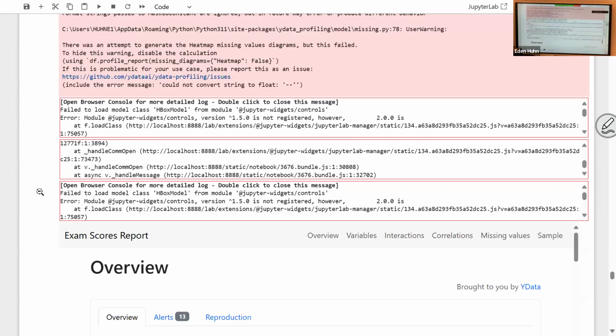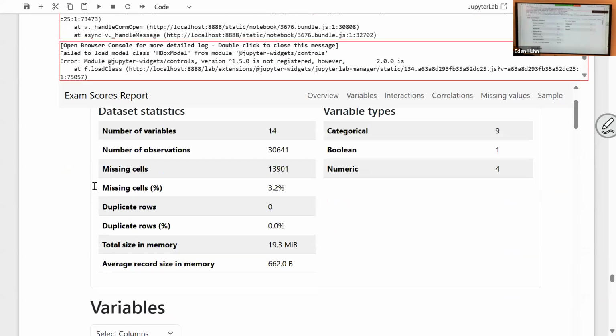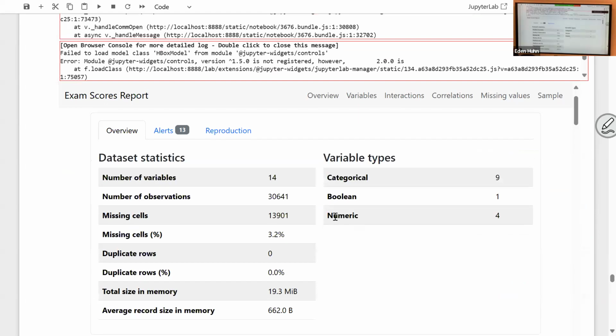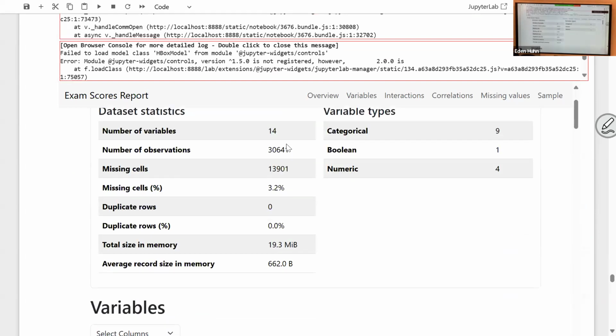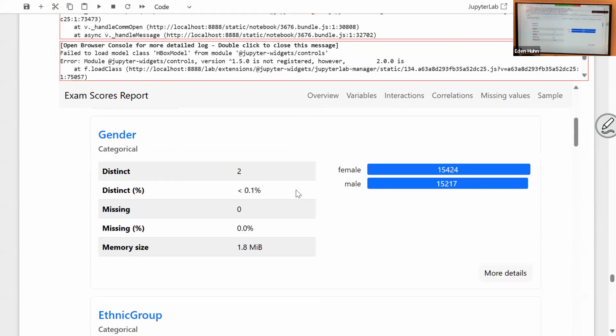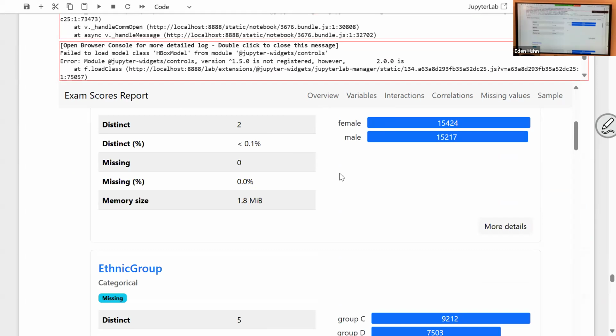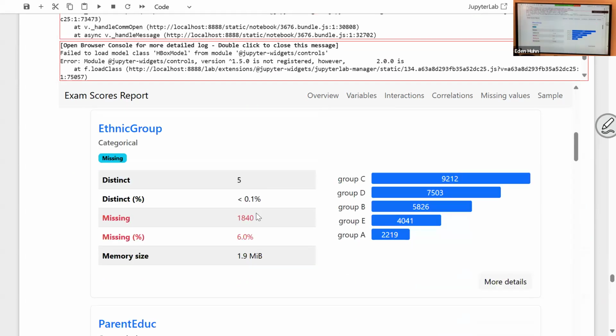And we see, this is for the raw exams. You can scroll through and see that we have some missing cells because this is before we imputed. You can see again that the gender between female and male is fairly balanced. You can see that there's some missing data here. So it says missing up at the top.